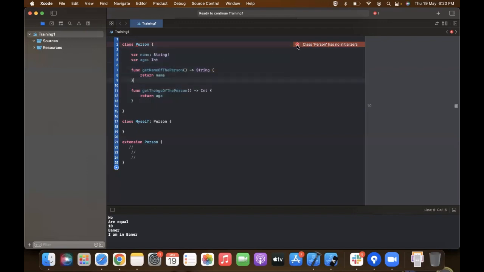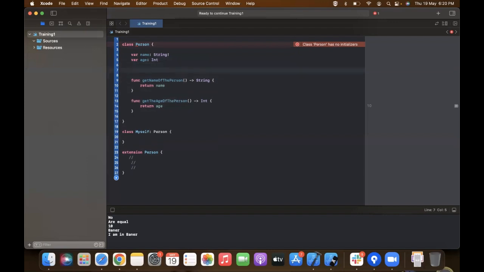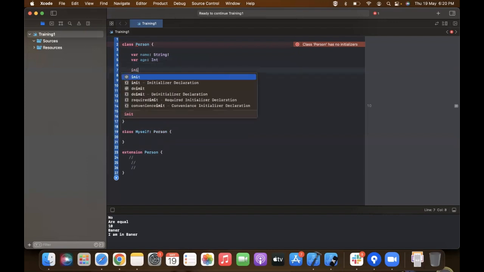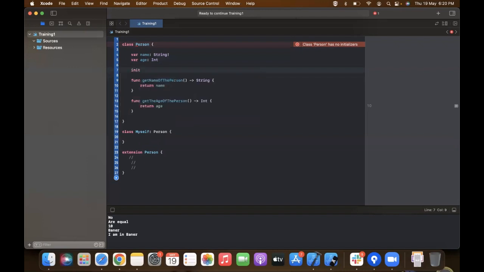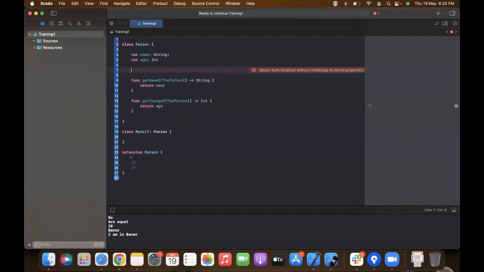Okay. It's throwing an error now. Class Person has no initializers. For a Swift class, there should be an initializer, meaning an initializing function. There is a default init for every class. If you have to override the default one, you will override this. But I am writing a custom initializer here.